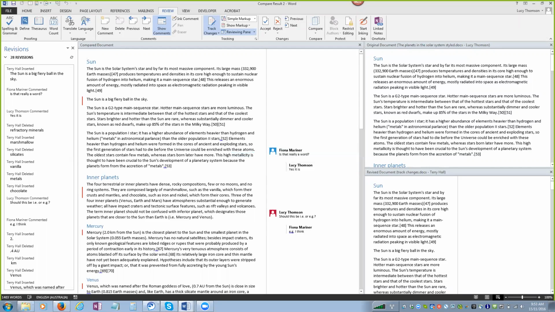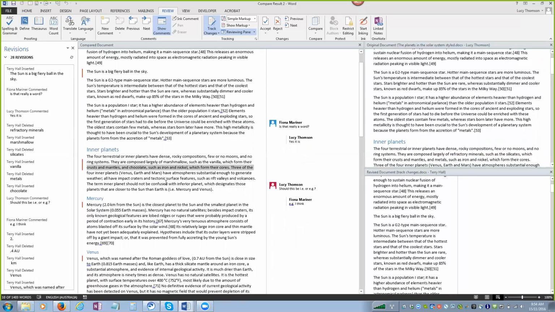Okay, so I've got here the revised document with the track changes. I've got my original document, the planets in the solar system styled, and this is my compared document. It's showing me that there is a change here, that there is a difference between them. It's showing me there is a change here, and it's showing me all of them.